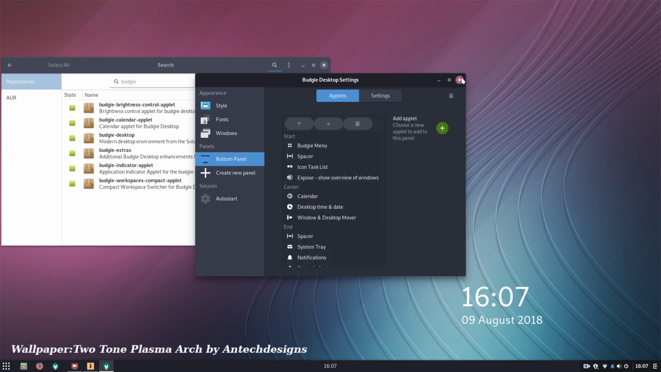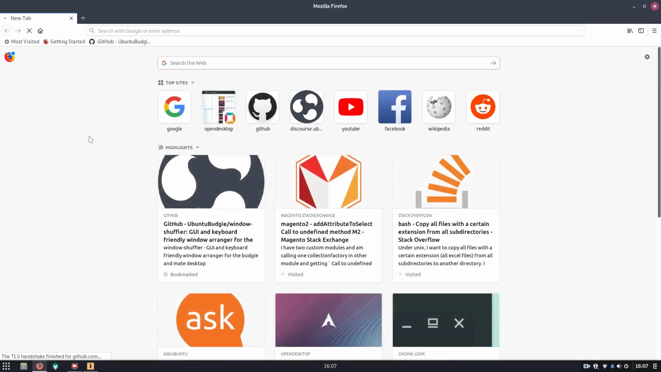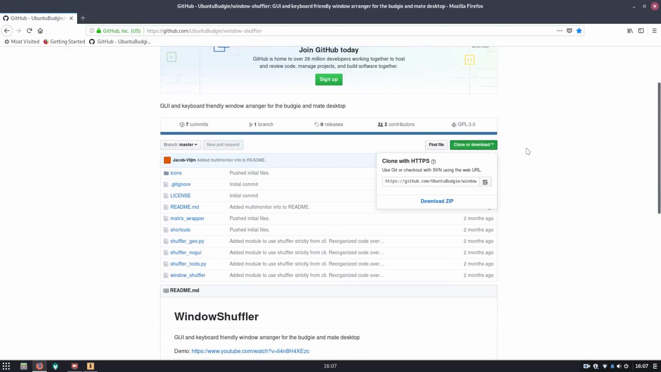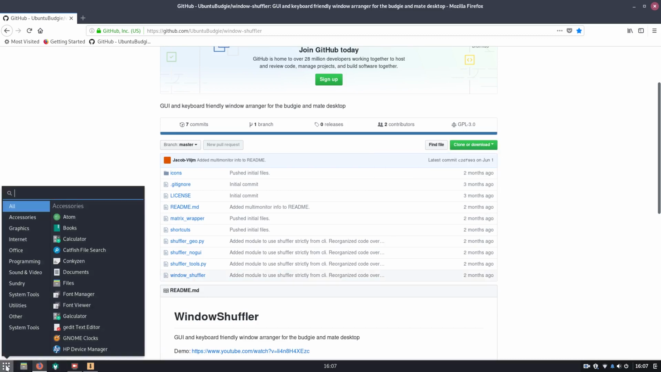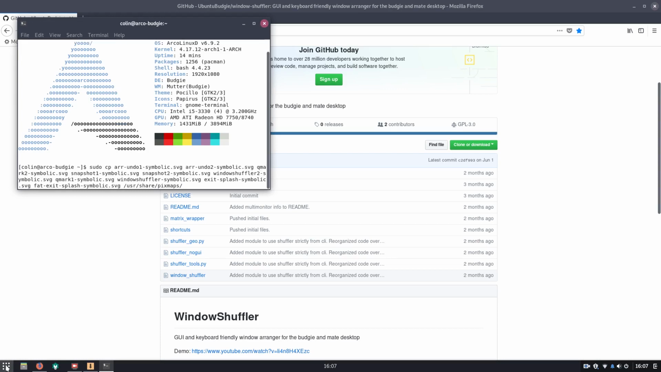Now the other thing, if you want the window shuffler, this is what I've had to do with the window shuffler. I've had to go to the GitHub, the Ubuntu Budgie window shuffler GitHub, and I downloaded the GitHub here. I think I did download it. Let me just double check on that. So let me arrow up and see what my previous commands are. So that's working with the wrapper and everything from there.